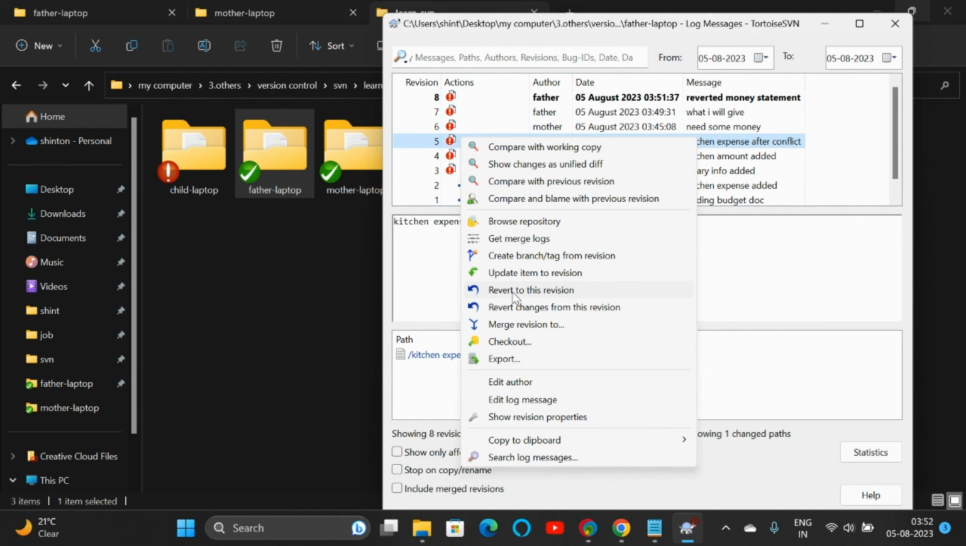So if you want to go to revision number 5, we can do it like this. So this is the way by which we can do the revert option, and there are a lot more options here. We can learn about these things also in the coming video. And now I will show you how to create a repository with trunk, branch and all.